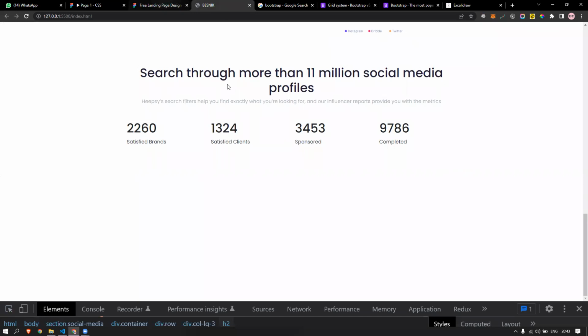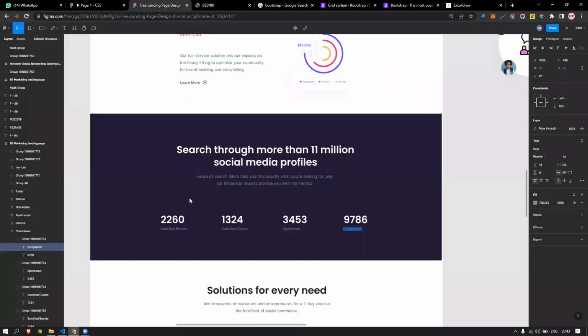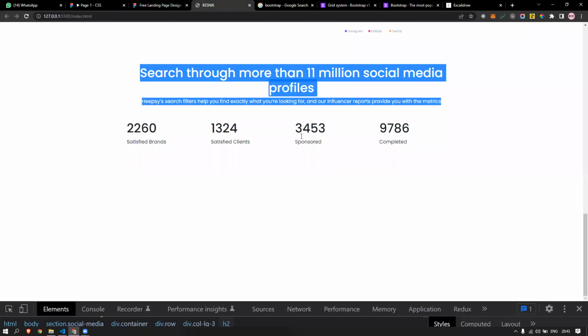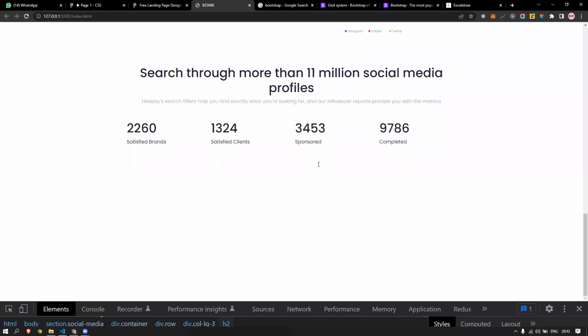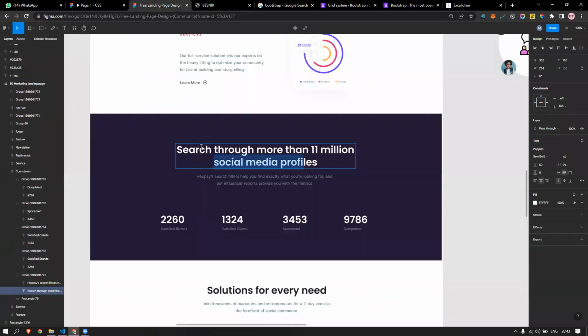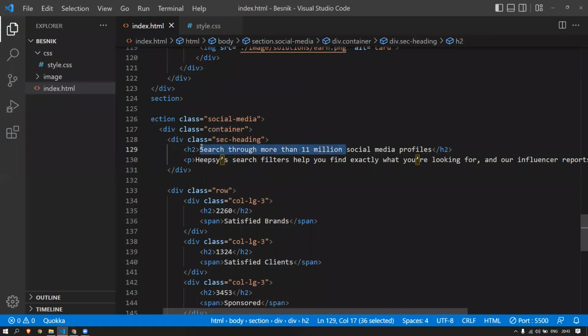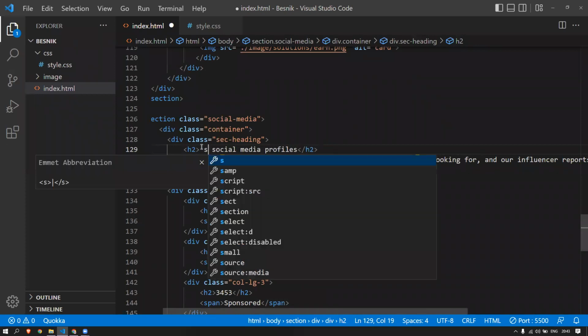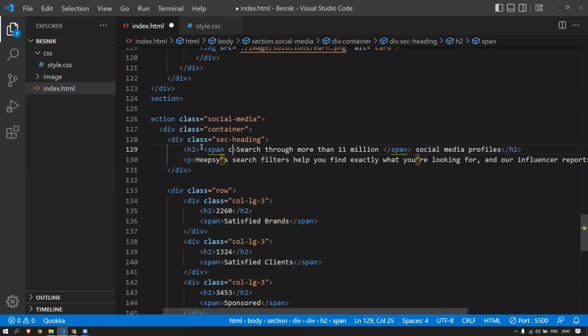So now I want to make this change. I want to give some text break here. To do that, what should I do? In the design, you see where the text break is in the social media profile. So I'll just take this and wrap it inside the span. I want to give a class called text break. We already created the text break.